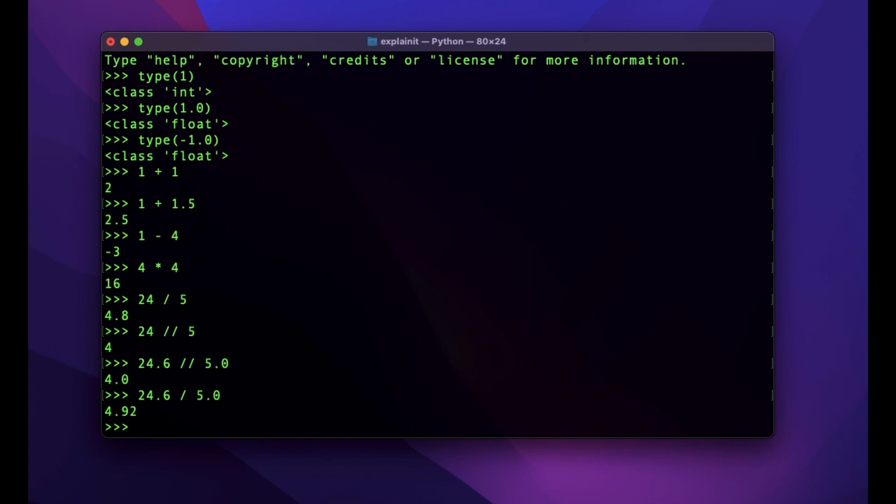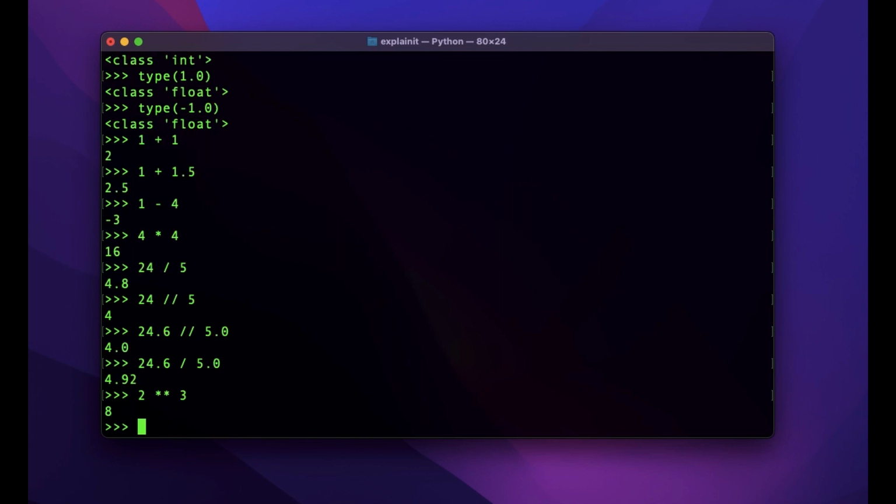The next thing that we can do is exponentiation. To do that, we need to do it like that. So here is the result, because 2 to the power of 3 is 8.